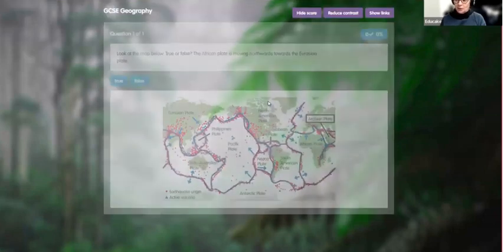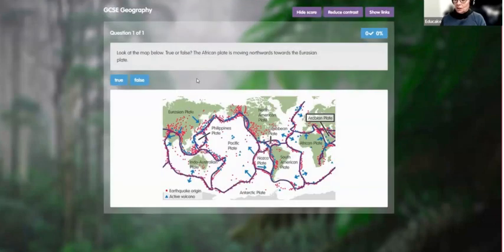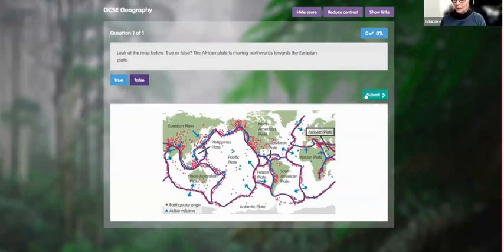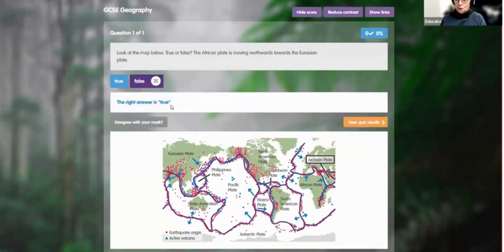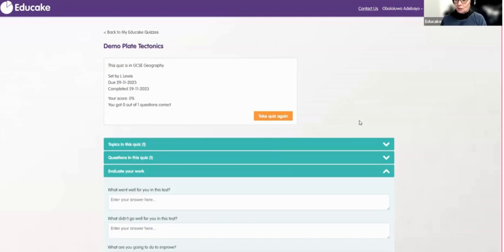They then begin the quiz. They'll see the question. They can decide what to answer. I'm going to answer false and submit. I've got it wrong. The right answer is true. I can disagree with my mark, and that will send a message back to my teacher with a little comment on why I've got confused. So the students can send you feedback as well, and I'll show you where you find that when we get to the quiz results. They then click View Quiz Results. From there, they can take the quiz again straight away, which is great for retrieval practice to try and improve their score.